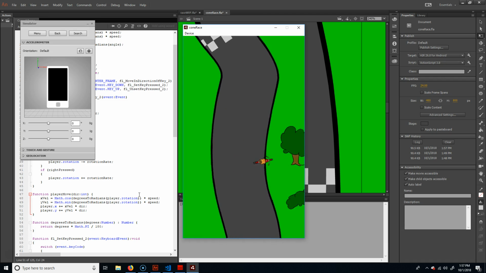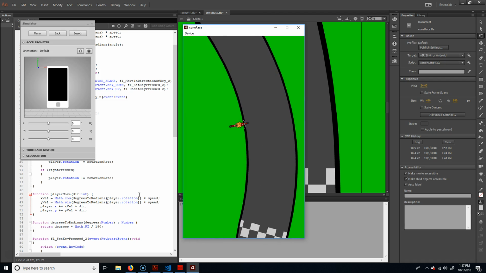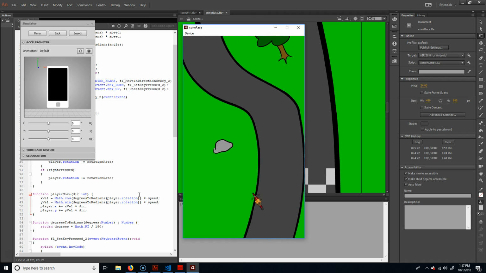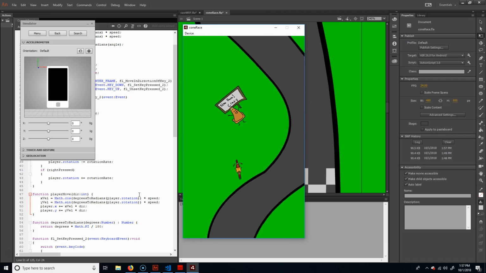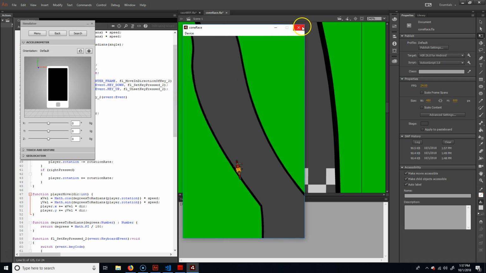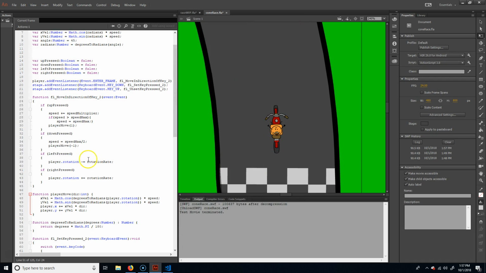Now, this would work for a lot of different games. Like if you're doing an asteroid game or something, you could totally use this to move around. That's partly why I'm doing it in here. Also makes it more difficult. Okay, so that's looking acceptable. So we've got that going.